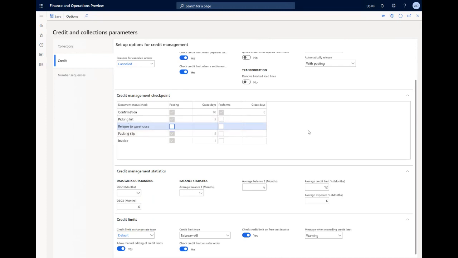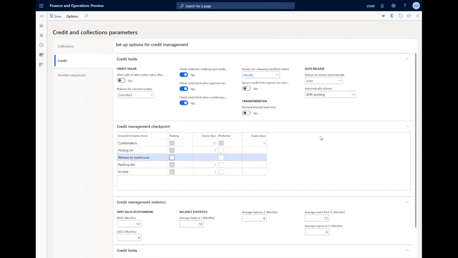Is the configuration per legal entity or shared across legal entities? Yes, it is per legal entity. The only two things that are cross-company are the customer credit groups, where you can add customers across multiple companies to that group, and the credit hold list, which I'll show you a little bit later.